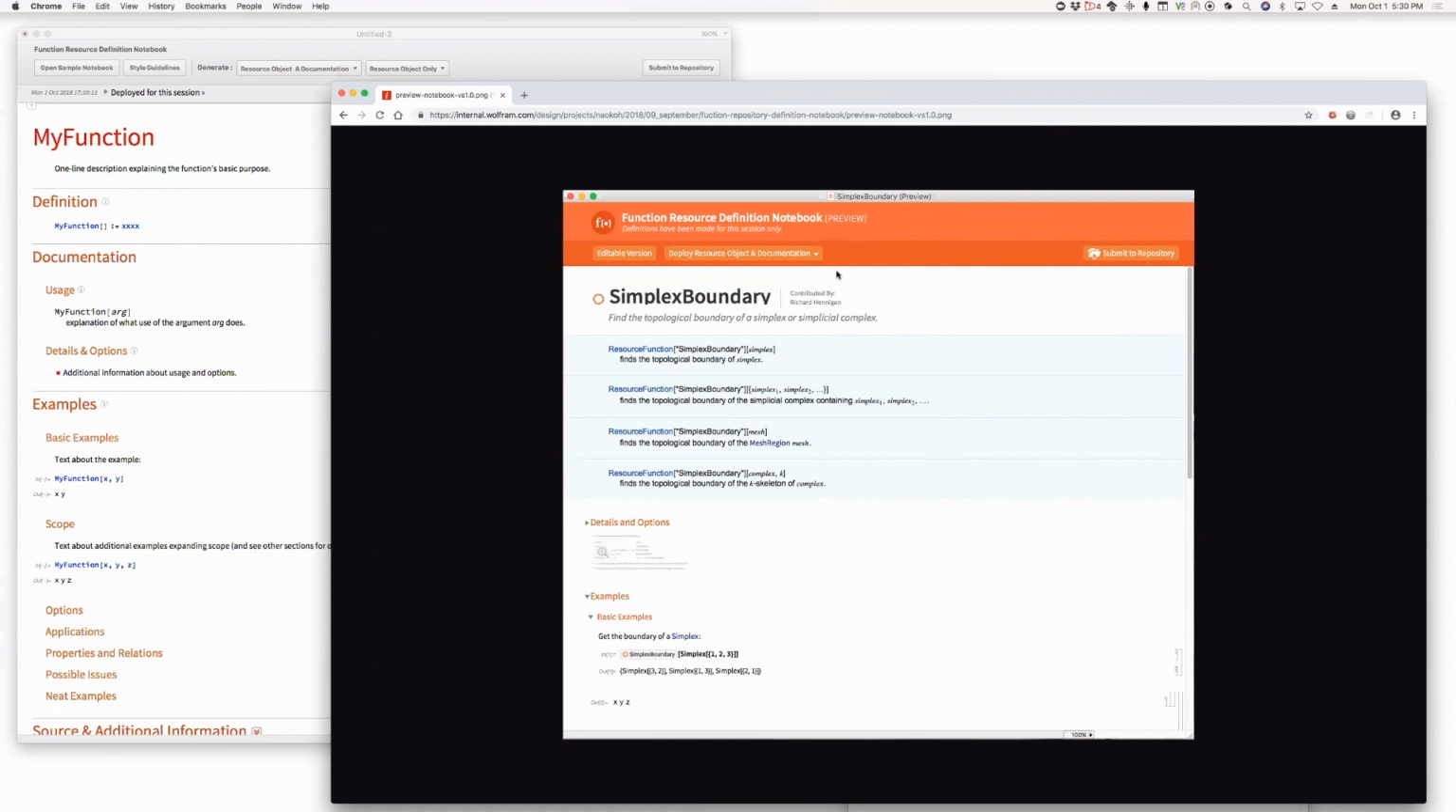Contributed by, I don't think the "by" should be capitalized. Do we really believe that if this is the styling, that that heading should have a period at the end? Find topological boundary, blah, blah, blah. I don't think it should. Yeah, I don't either. In this style, I don't think it should. So we have to change the style guidelines for that. Mm-hmm.